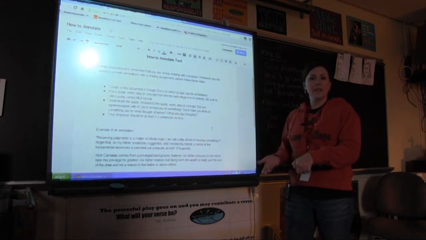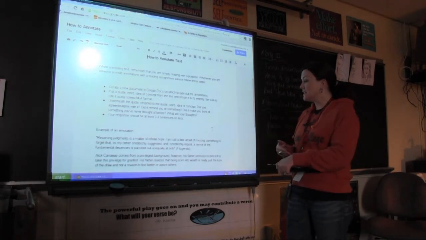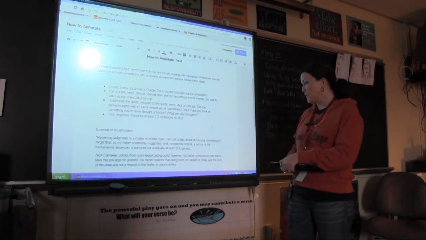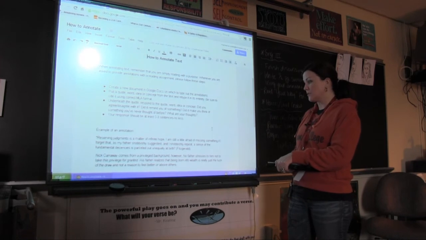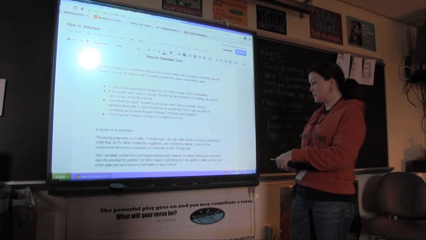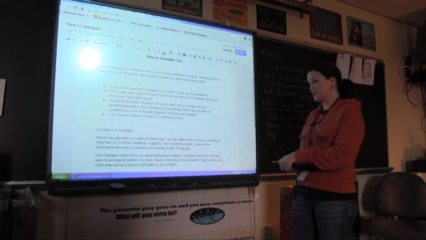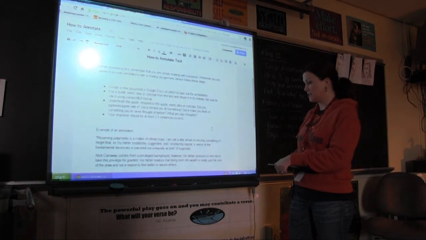And then I was trying to kind of explain what the quote meant to me, so I wrote, "Nick Carraway comes from a privileged background. However, his father stresses to him not to take this privilege for granted. His father realizes that being born into wealth is really just the luck of the draw and not a reason to feel better or above others."